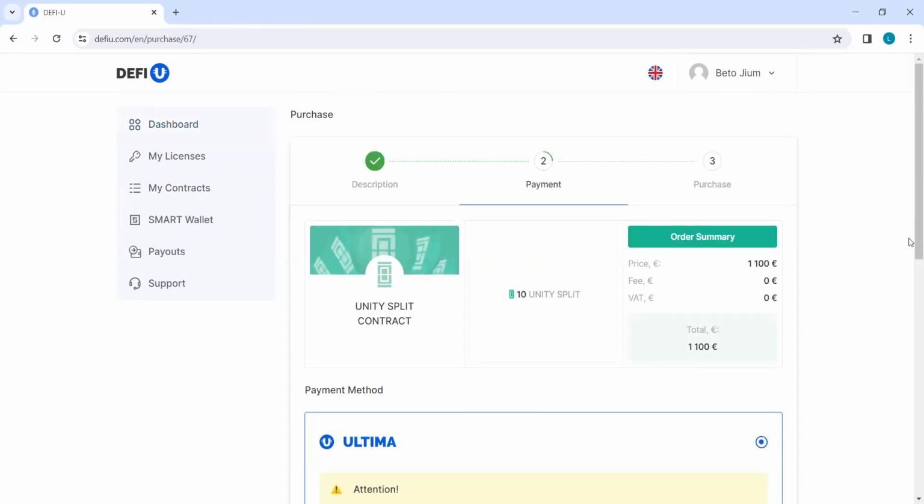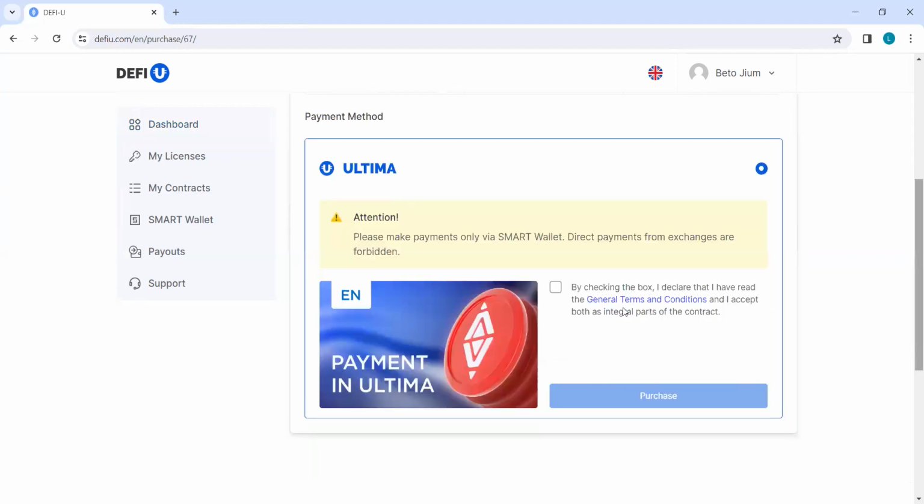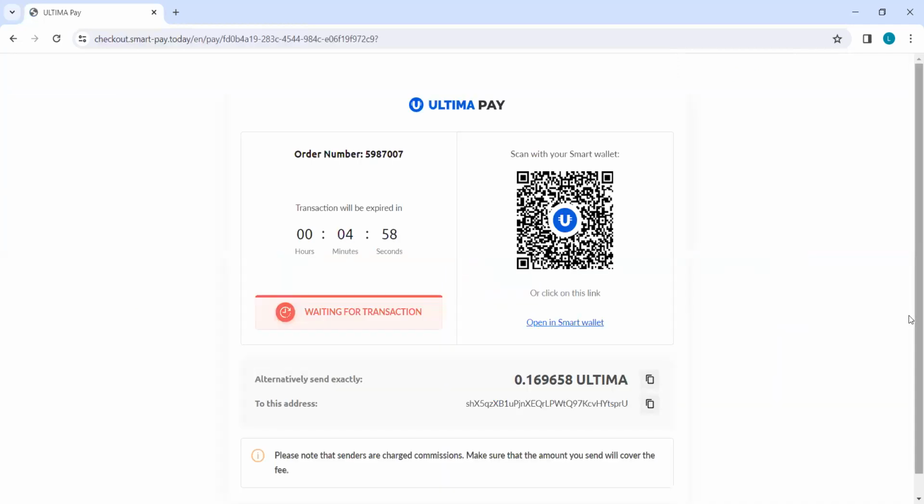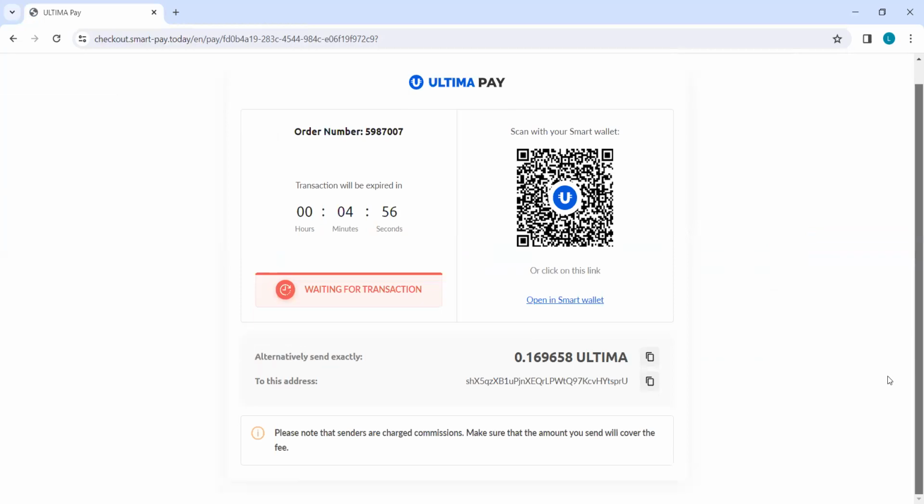So when you click on Ultima tokens here, you see the quantity of Ultima tokens that will correspond to that 1,100 euros that you will need. But remember, you have to do the payment from your smart wallet. You see, you will require 0.169 as of this time. That's corresponding to the price of 1 Ultima token in the market.